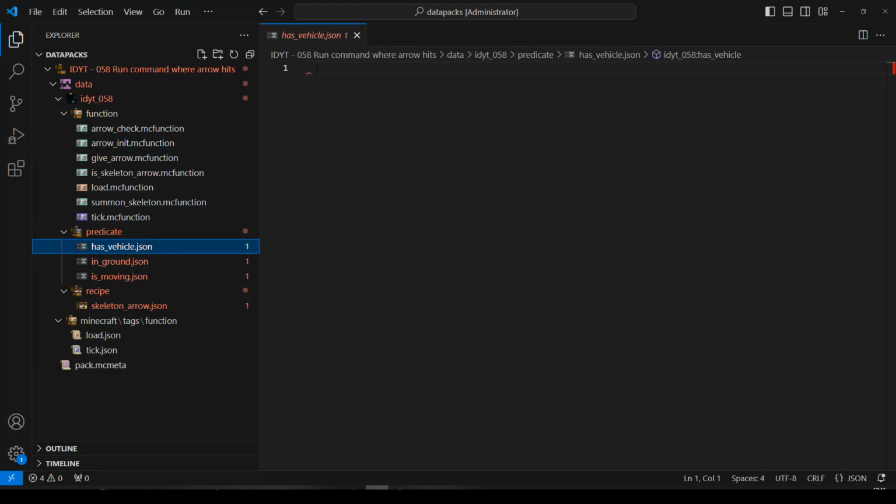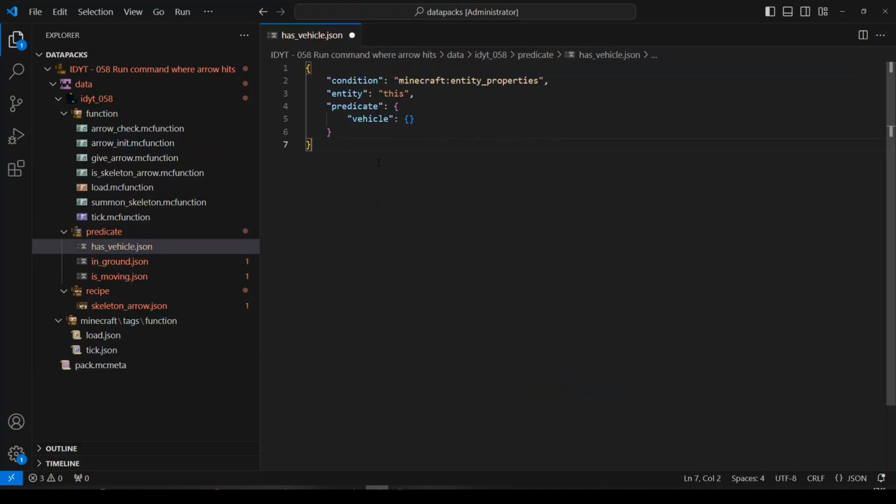So let's go has vehicle and put that in there. Because the arrow is going to hit a vehicle, the arrow is going to hit an entity, let's say player, the arrow is going to despawn, and the poor marker is going to be left all by himself. It's going to be like, I haven't got a vehicle. And we're like, then the arrow must have hit something, let's summon our mob. Okay, let's do in ground.